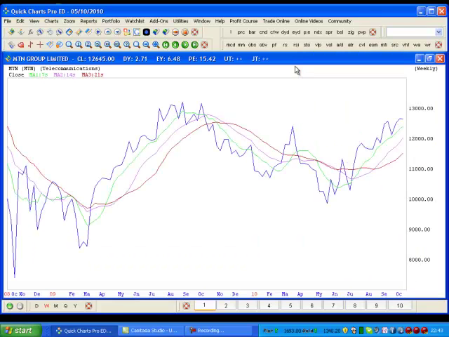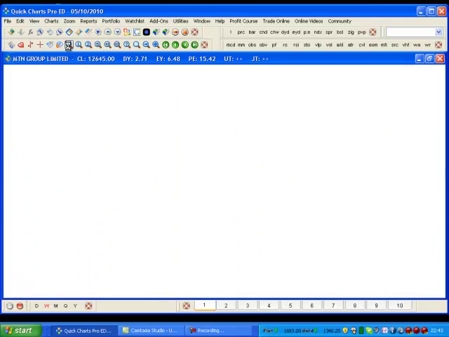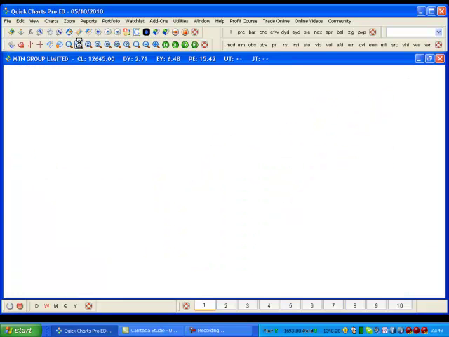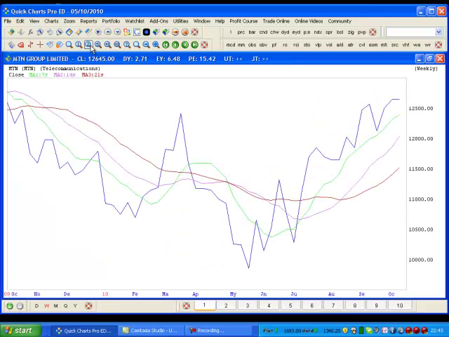Right, if you look at the top of your Quick Charts Professional program, you've got a series of magnifying glasses. You've got a 6-month view, 1 year, 2 year, 5 year, 10 year, entire history, and then a zoom in and out function. Right, if you click on 6 months, that's what you're going to see. If you click on 1 year, that's what you're going to see.